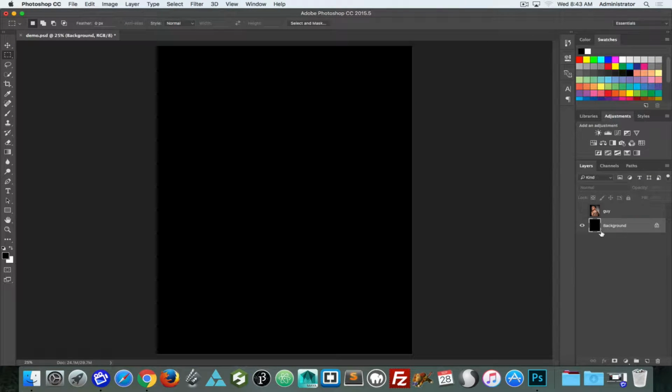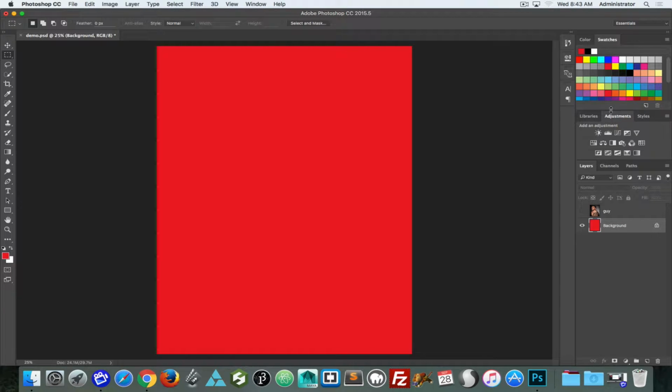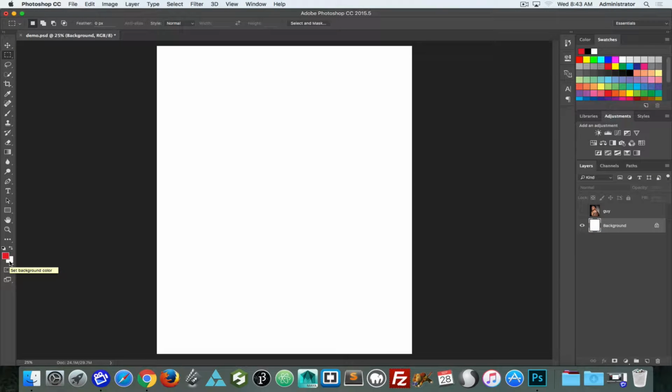If I turn off that top layer, it's now filled. If my foreground color is red, Option, Delete, it fills it now with red. If I want to fill it with the background color, which in this case is white, and we can see my chip over there shows white, it's Command, Delete, and now it fills it with the background color.